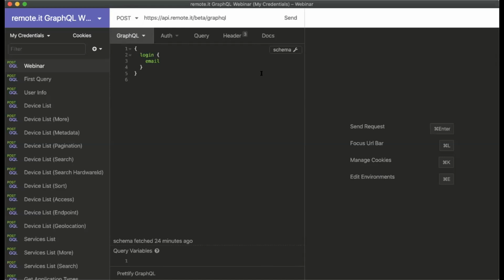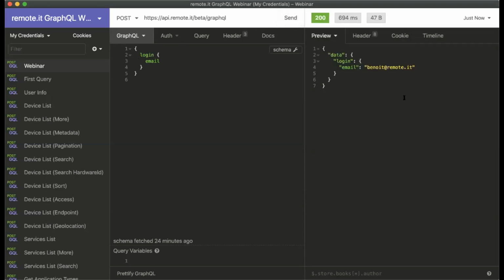So on this panel here in the middle, I will design the query, and on the right here, I will see the response to my query. So I'm going to start with a simple query. The top level query represents login. It represents the login user, the person whose token is referenced. So here I'm going to show the email attribute of my login. So if I execute this, I can see this is my email.